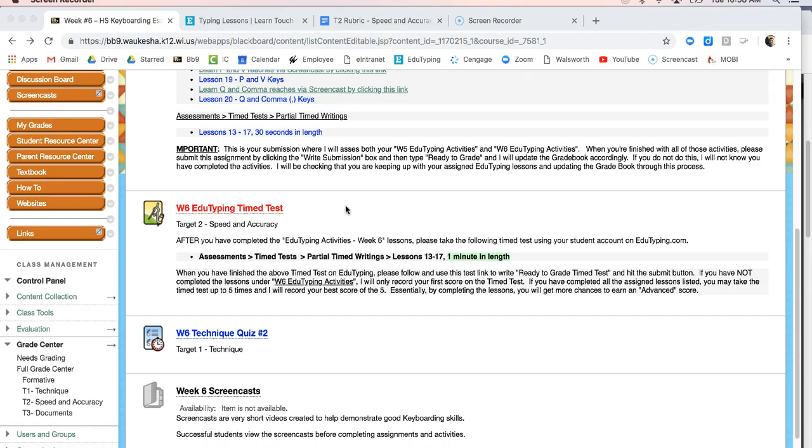I just wanted to talk a little bit about how that works, and I want you to understand how it's graded. This is with Target 2, our speed and accuracy. So far we've mostly just been focusing on Target 1, which is technique. So I'm just going to go ahead and read this.